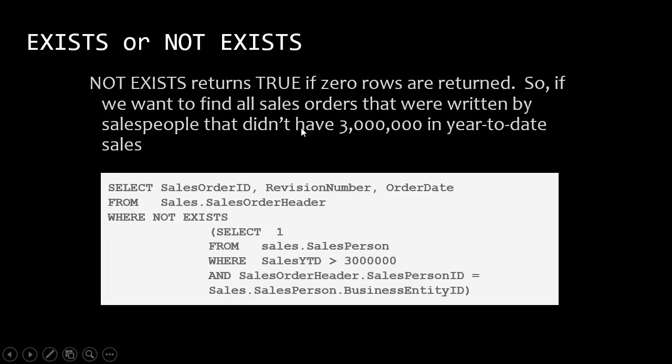Not exist is something too. Not exist returns true if 0 rows are returned. So if I want to turn this around, and we want to find all sales orders that were written by salespeople that didn't have 3 million in year-to-date sales, we could write it like this.